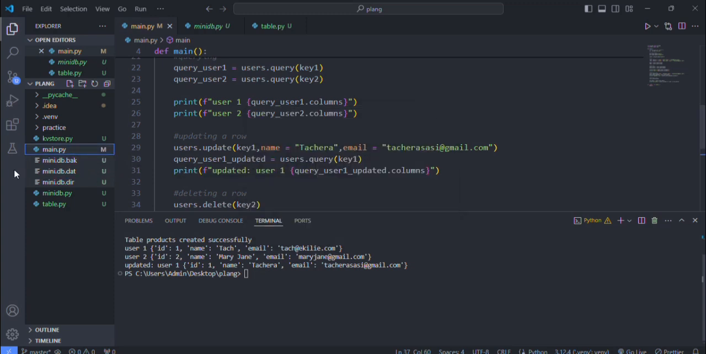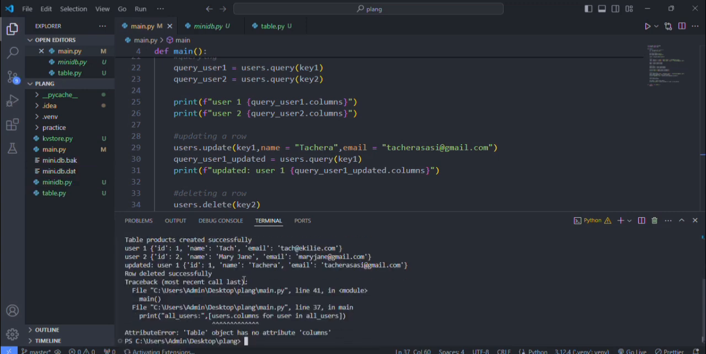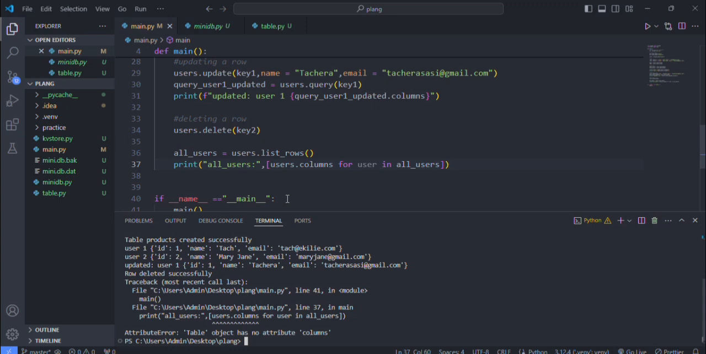Okay, so I was about to delete this too. Okay, yeah, so that's it. So once I run this, let me try to run it. Okay, row deleted successfully. Table, no attribute columns. Why is that? Okay, I said users instead of user, so that's fine.